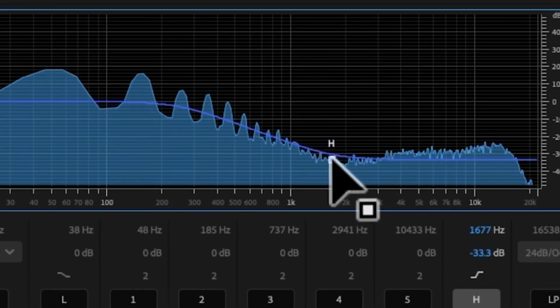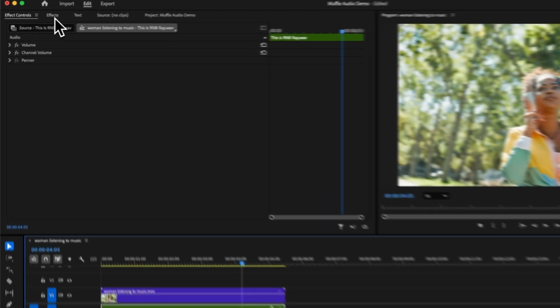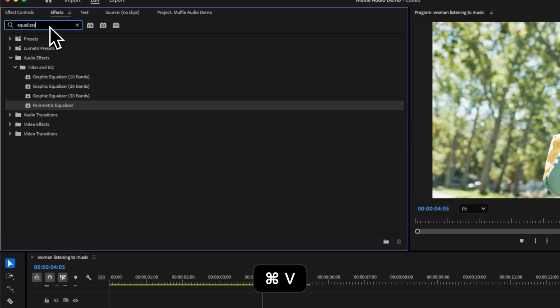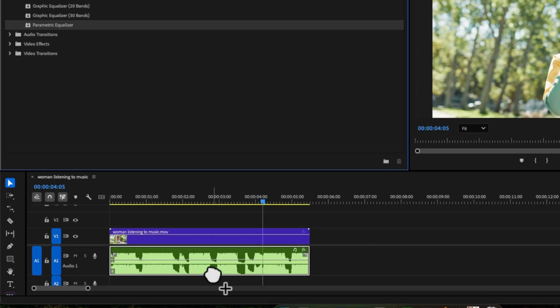How to muffle audio in Premiere Pro. Let's get into it. Head up to Effects and search for Equalizer. Drag the parametric equalizer onto your audio clip.